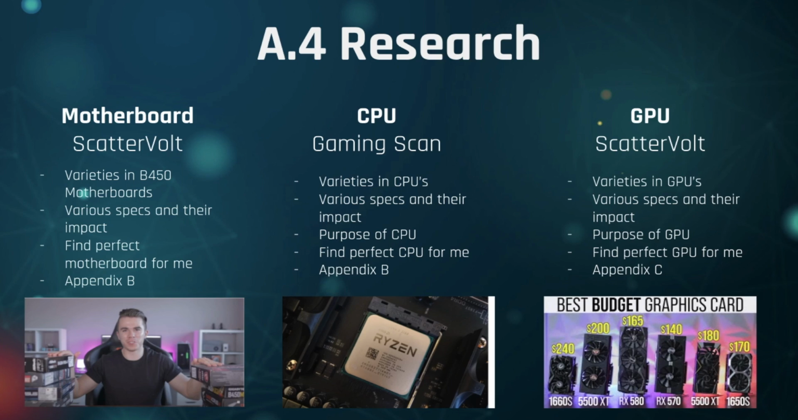Some of the most important research includes the following. I researched motherboards through Scattervault, CPUs through Gaming Scan, and GPUs once again through Scattervault. These sources helped me learn the variety in these components, and also allowed me to learn about the various specs and impacts, the part's purpose, as well as how I can find the perfect PC component.